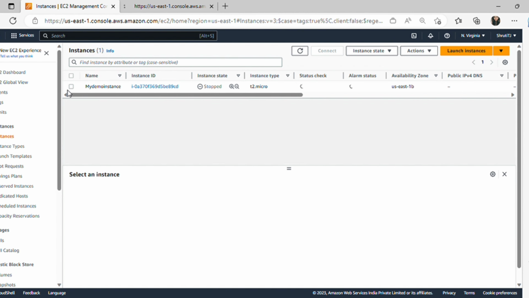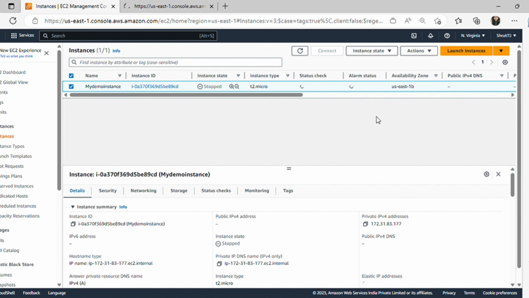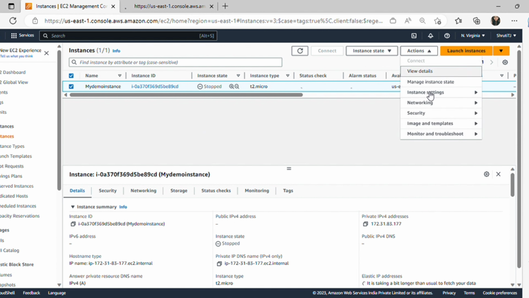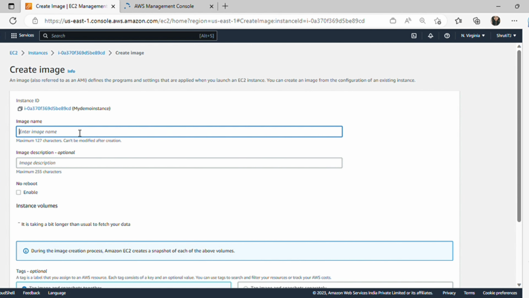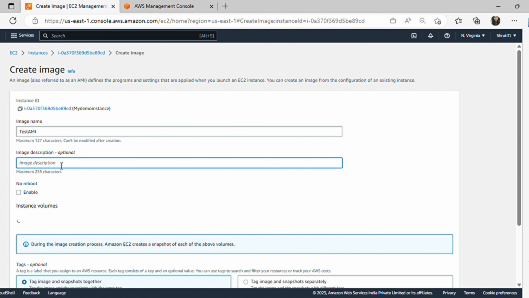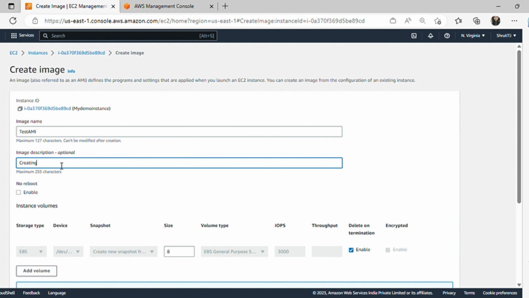So I'm in my console, and this is a machine for which I want to create an AMI. I'll go to actions, image and templates, and I click on create image. I'll give it any name and a description based on my current requirement, my project, anything. I'll give a description so that if in future somebody refers to my AMI, they'll get to know what kind of AMI it is and what work or project it belongs to.